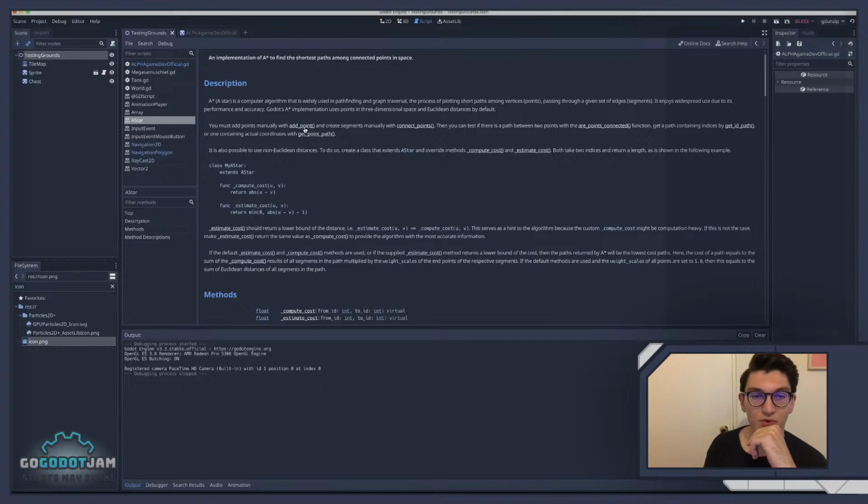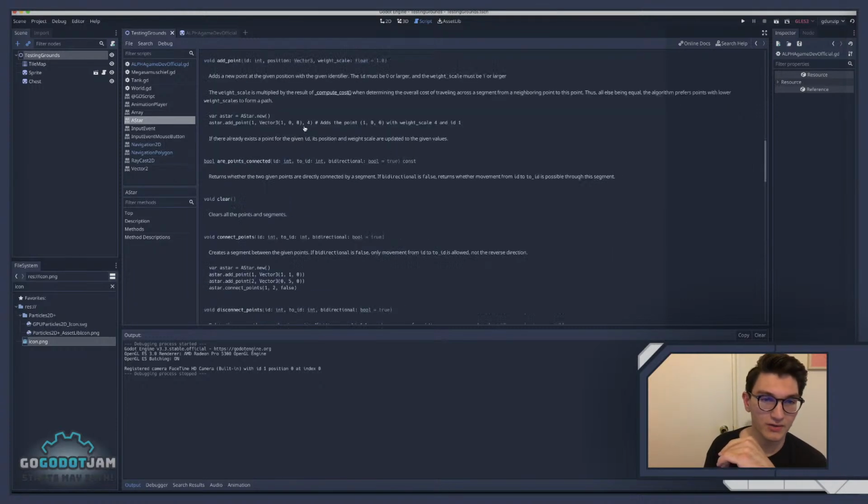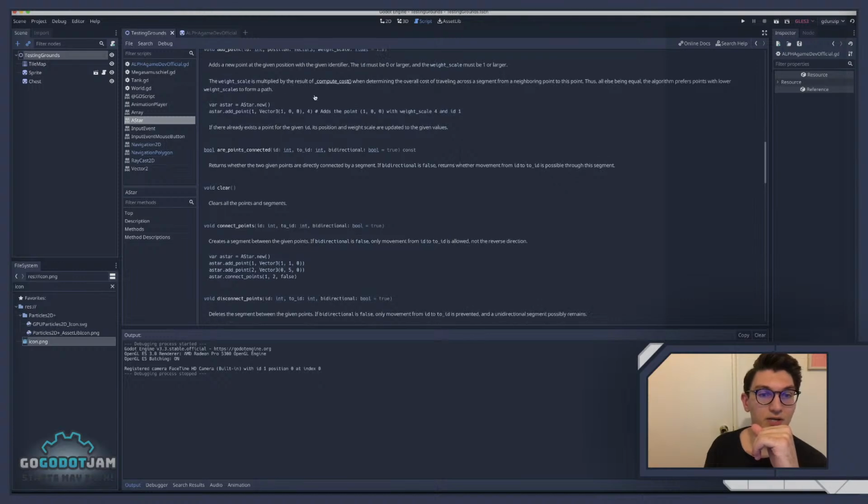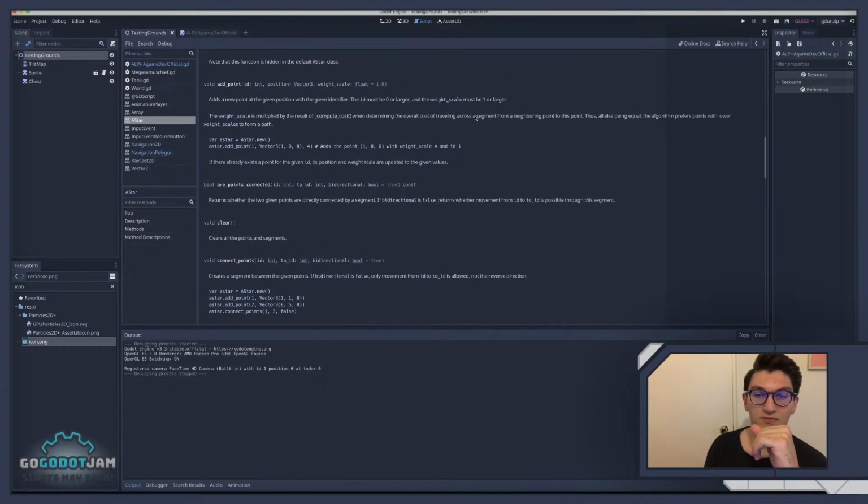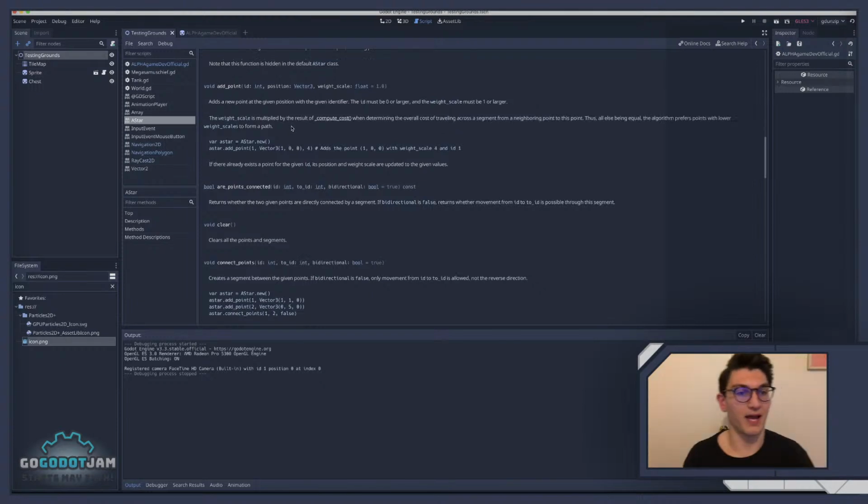This is much simpler, I think. I need some water, but adds a new point. Okay, so int ID, position Vector3. I wonder if it might work with a Vector2, or we just put a Vector3 with a z of 0. Weight scale float. I don't know what weight scale is. The weight scale is what's multiplied by the rest of compute cost. We're determining the overall cost of traveling across a segment from a neighboring point to this point. Thus, all being equal, the algorithm prefers points with lower weight scales to form a path.